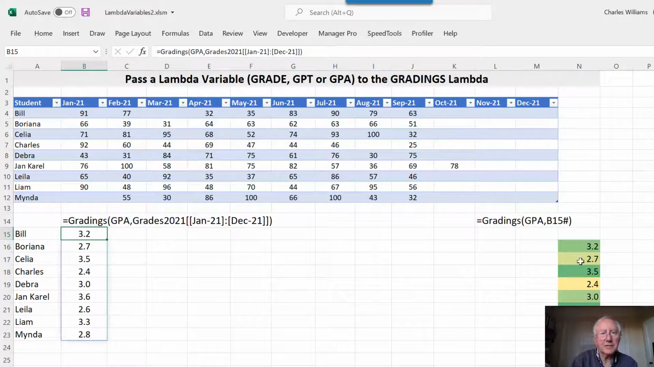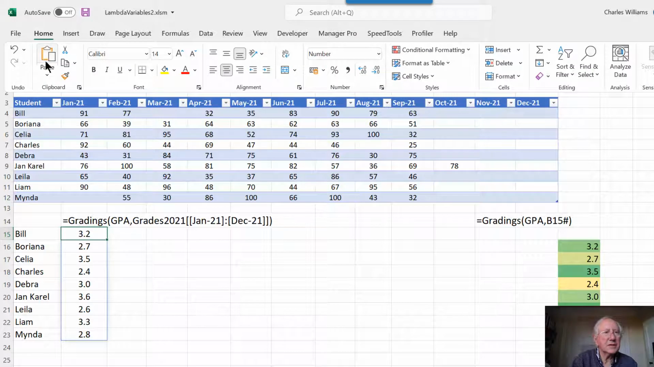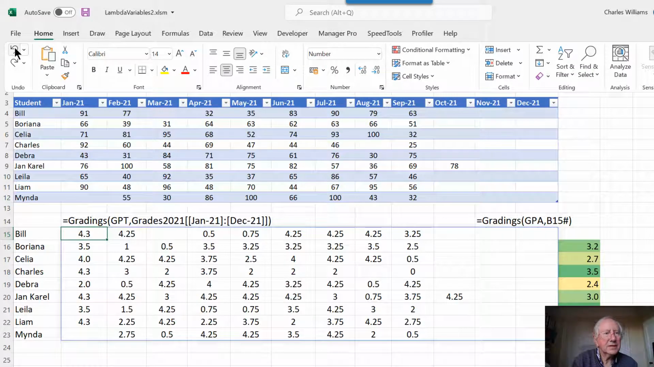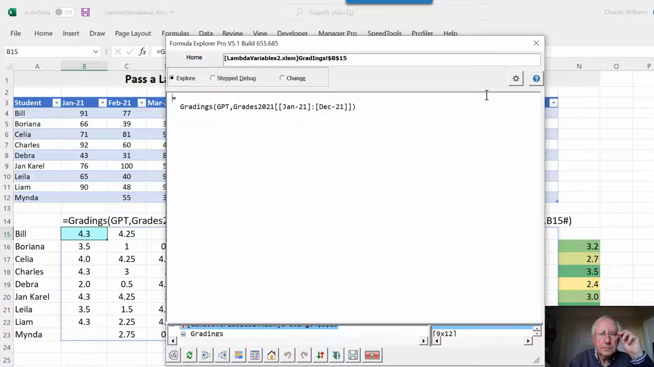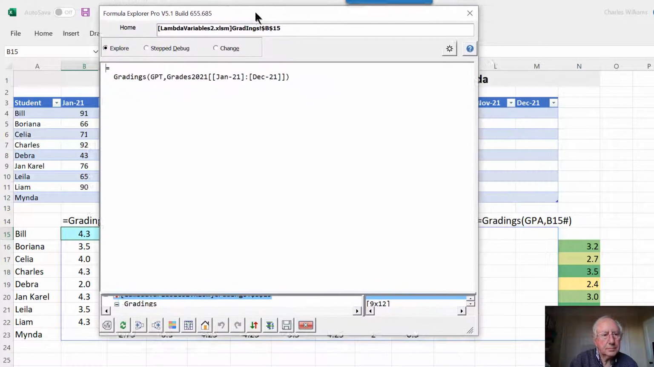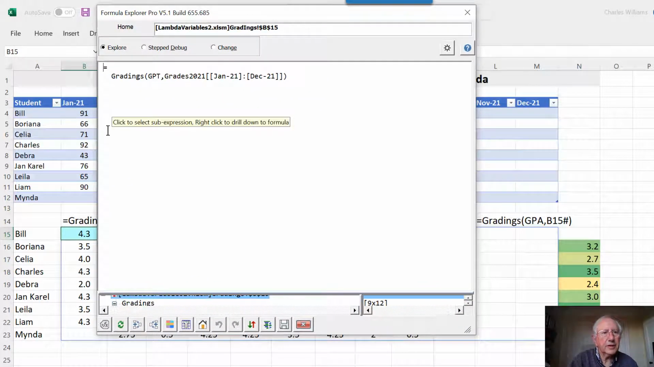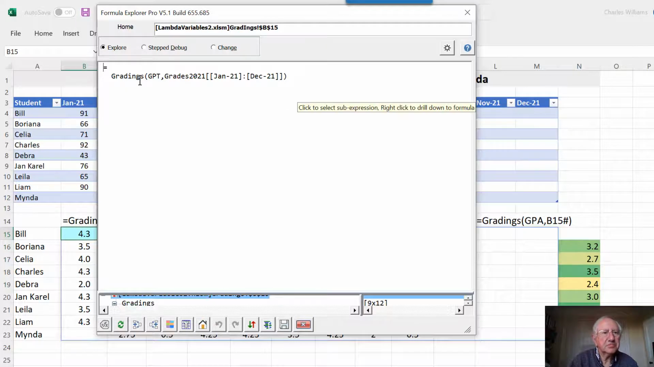Which is a bit silly since we've already got it over here. But anyway, okay, let's undo that. And let's look at the actual function itself and see what it really looks like. Okay, gradings. Well, we're just passing it the data and the lambda variable.